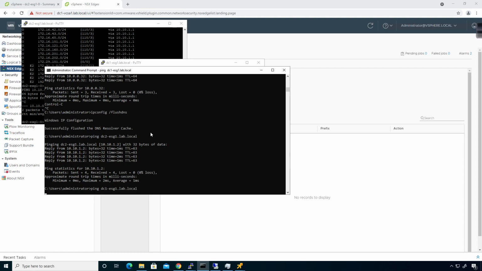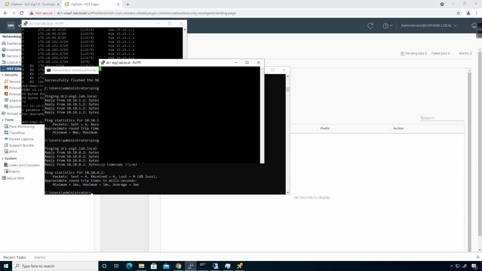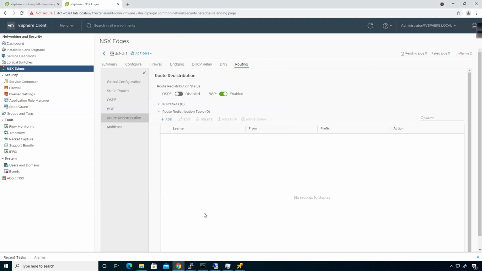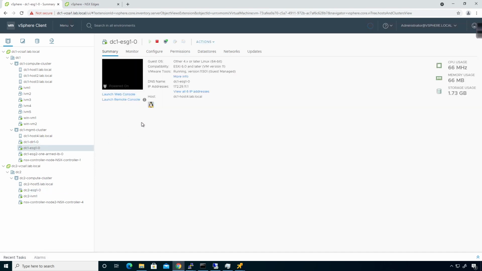DC1. Not sure why that's not pulling up. But because I have reachability back and forth, it is working. So I can ping it. That's the main thing. Let me go back over here to this guy and pull up the ESG.